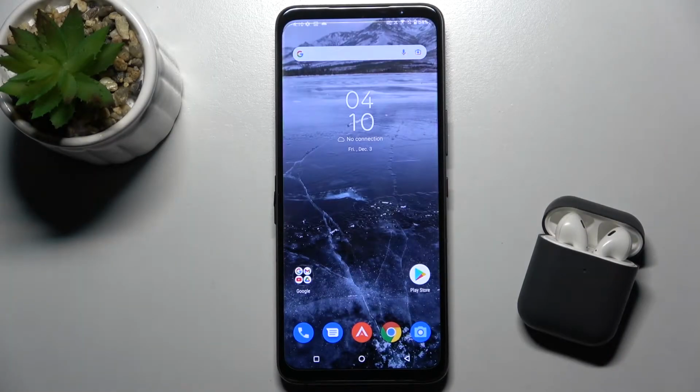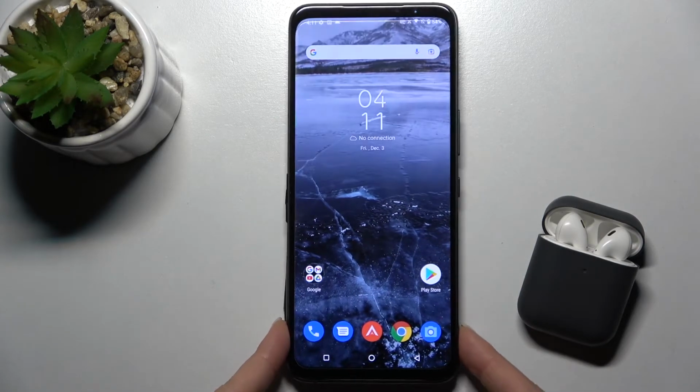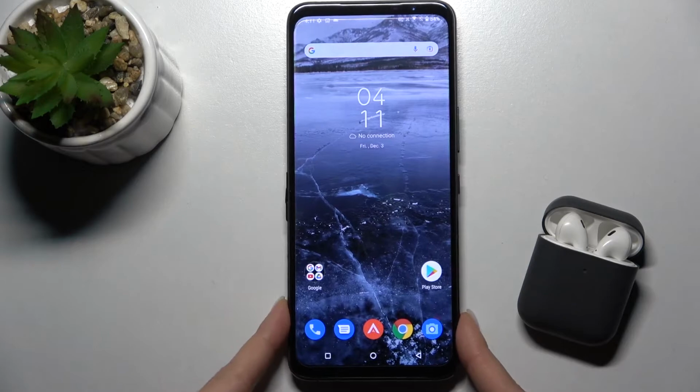Welcome. In front of me is the ASUS ROG Phone 5S, and I'll show you how to link or unlink the Google Assistant from the AirTriggers here on the left and on the right side of our device.